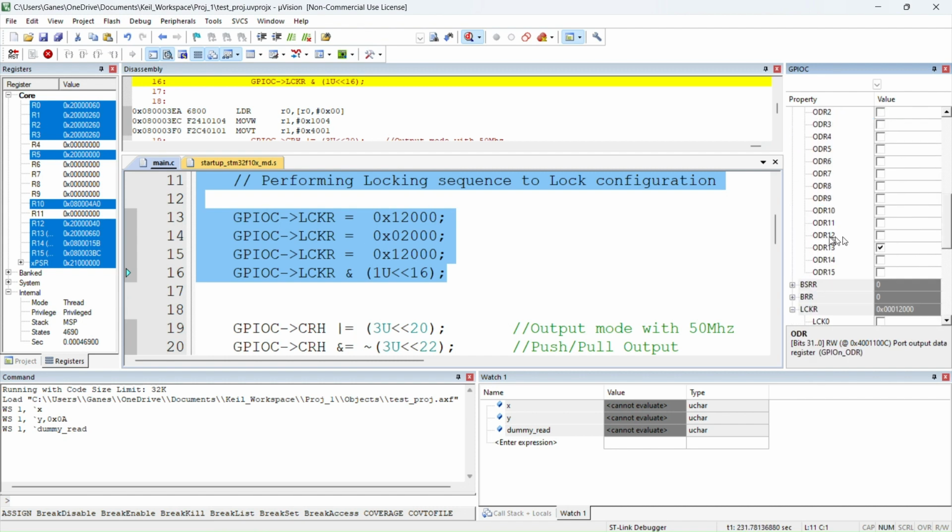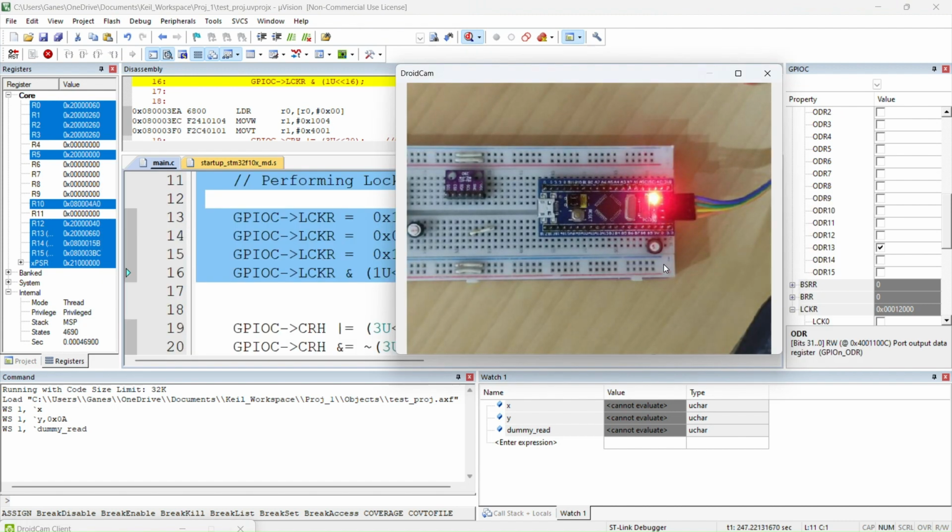But in the ODR, you'll see when I press the button, it still changes the value of ODR, since ODR is not affected by the locker register. But we are not able to see this output value since PC13 is not configured as output right now. This is all. Thank you for your time.